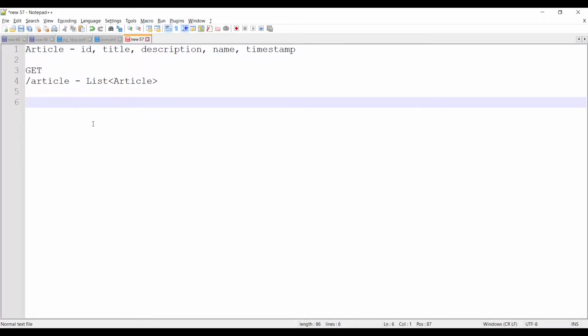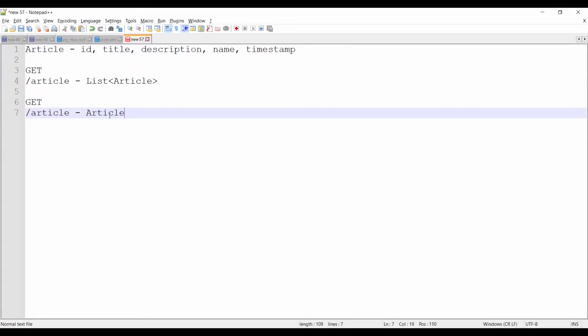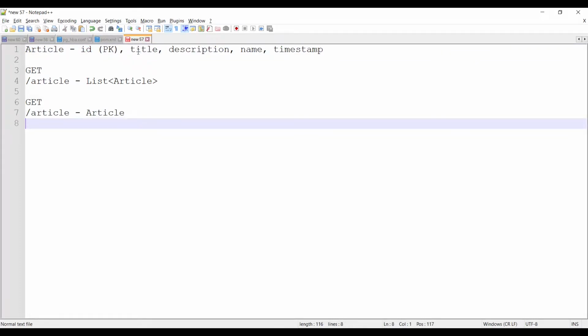So we can have another get endpoint to find an article based on this ID. And this would return a single article object, since we'll have only one article object for a particular key. So this is our primary key. Before we discuss further, let's discuss the data types of these.